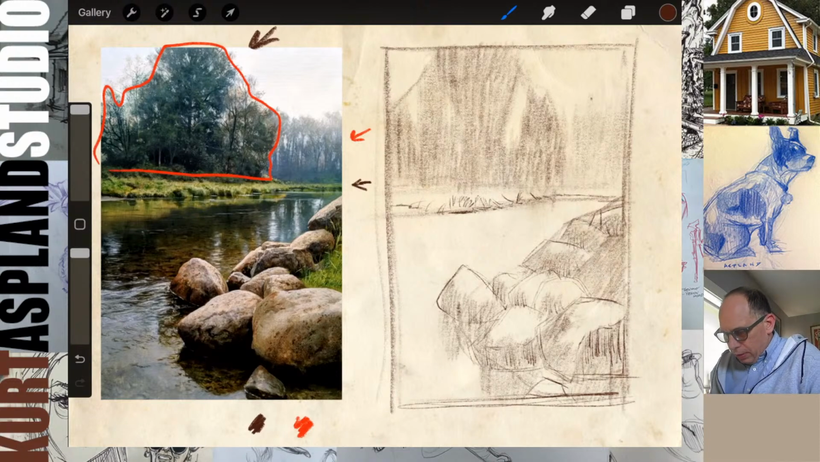All right, let's keep going here. Let's come back to our rocks here and start to add a little bit more value. So I'm going to go through the same process again, but this time just come in here and add some darker areas.